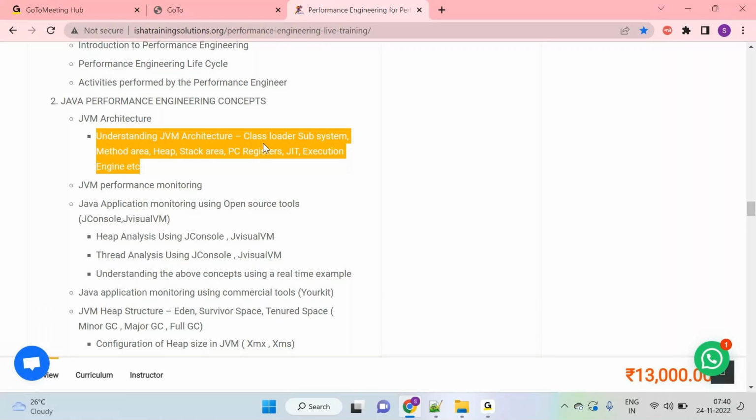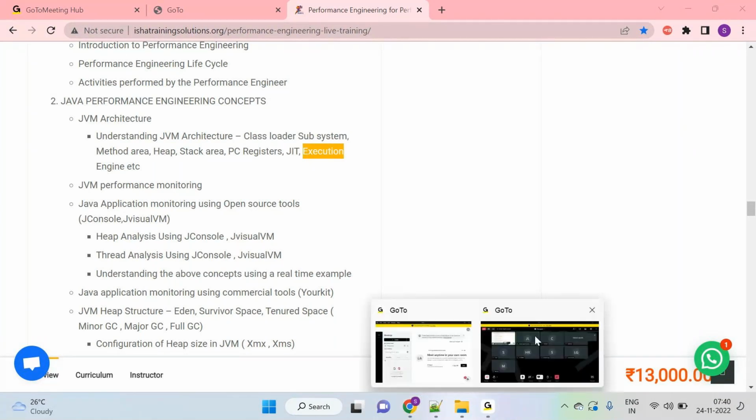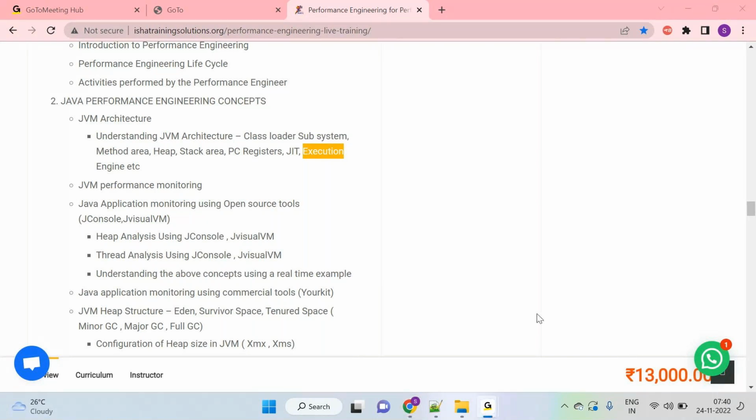What is the class loader subsystem? What is the method area? What is the heap area? Stack area? What is the PC register? What is the just-in-time compiler? What is the execution engine? I'm going to explain every component in the JVM, so that where there is a problem, your understanding is clear. Inside the JVM, the Java program is executed. While executing in the JVM, you may face certain problems. It may be because of the heap memory, the stack memory, or your garbage collection. You are going to understand all those things, provided you have an understanding of the JVM.